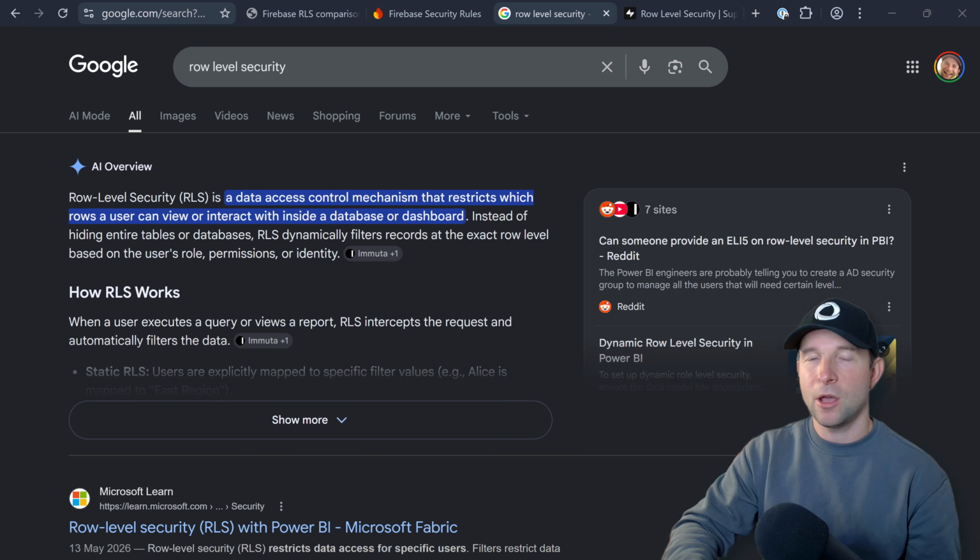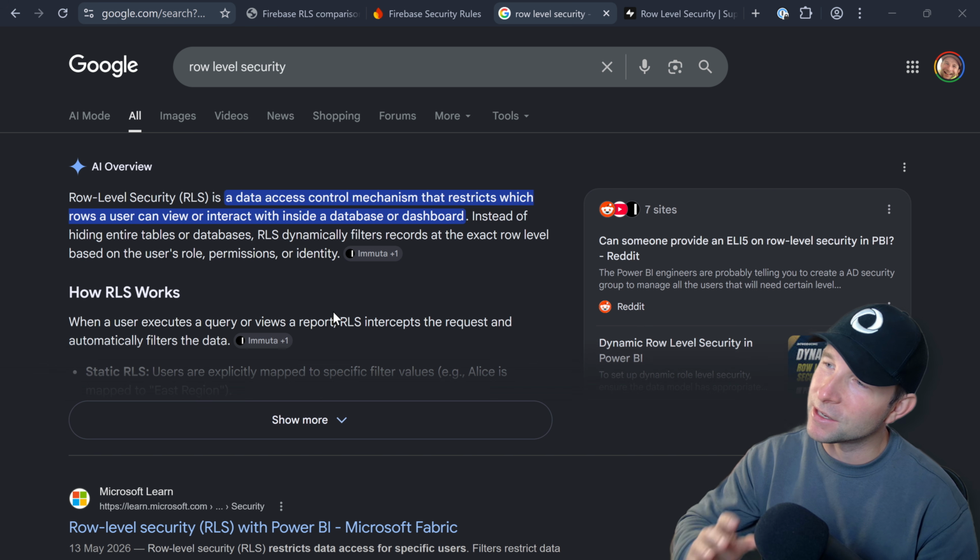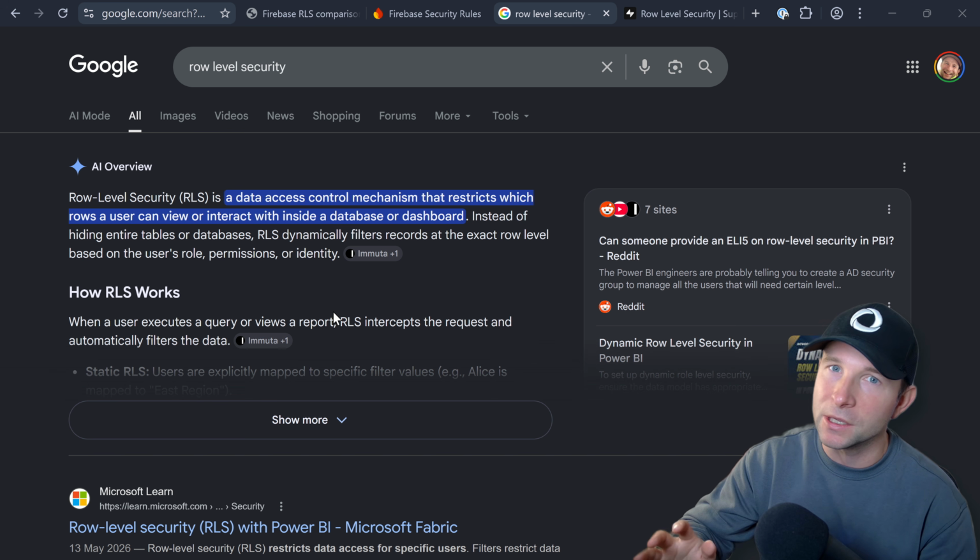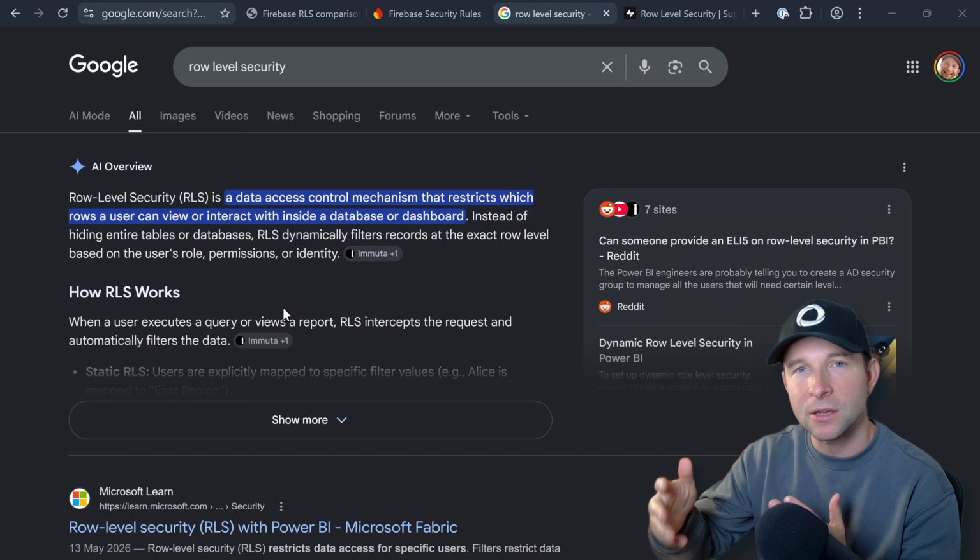All right, so firstly, it's going to be important to discuss what row-level security rules are, and then we can talk about how it differs in Convex.